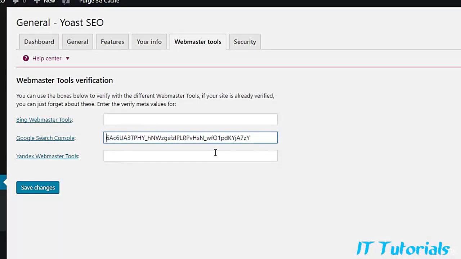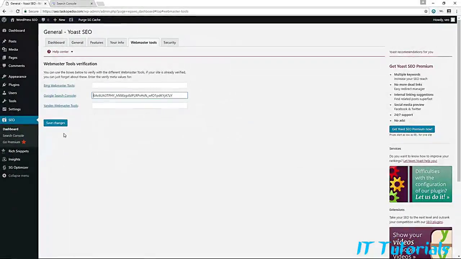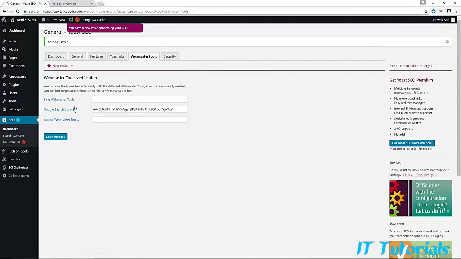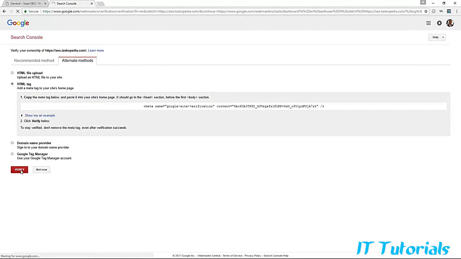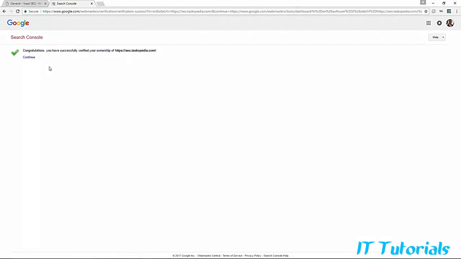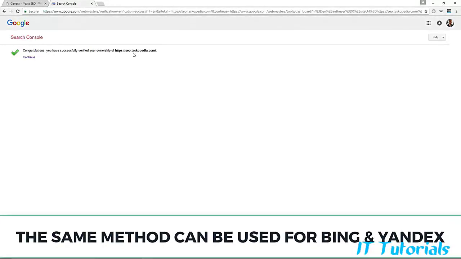And there you go. So note that the quotes themselves, the double quotes too, have been deleted. So from here, I'm just going to go ahead and click Save Changes. All right, and I am going to go back to my Search Console, and now I am going to click on Verify. And there you go. Congratulations, you have successfully verified your ownership of that.